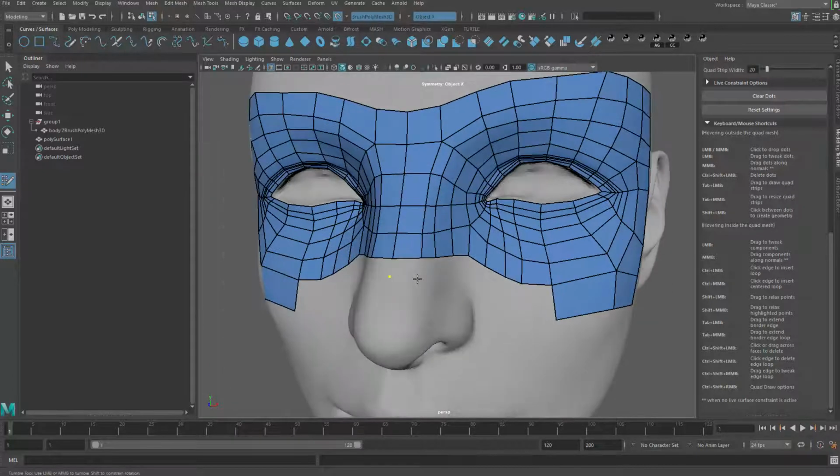Let me just finish this one more loop and we're done with the eye area, and then we can move on maybe in the next tutorial to the nose.